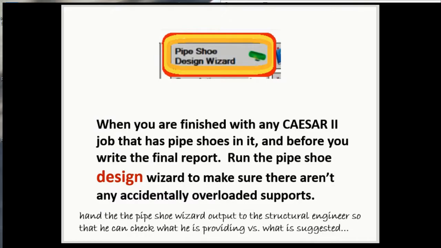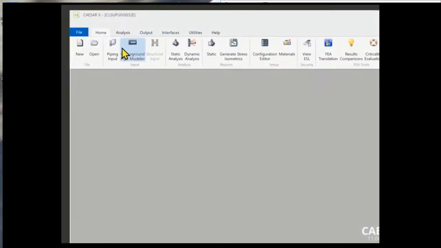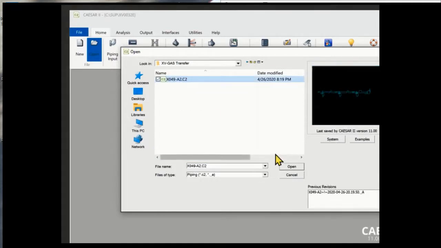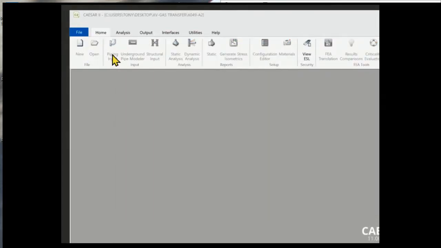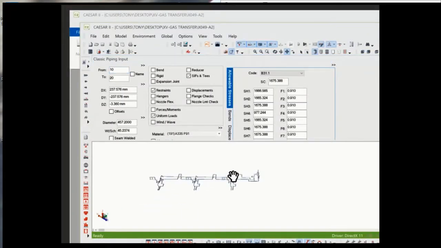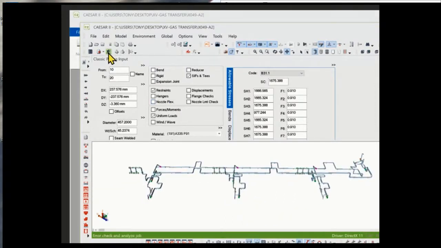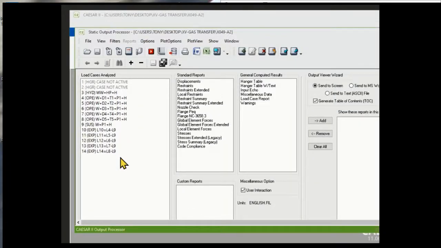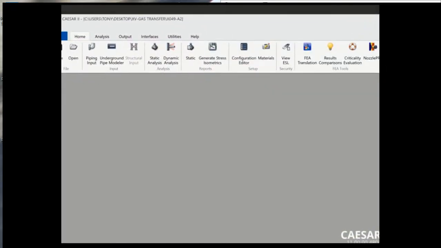The job we've been given to check is X049-A2. The first thing we want to do is start Caesar 2. It's here. I open Desktop XV Gas Transfer. Here's the job I was given. You can see the model. So we're just going to bring it in to perform an analysis on it. Here's the model. So we'll click on the running guy, and the model shows up with no locations that are overstressed. So we're finished with Caesar.